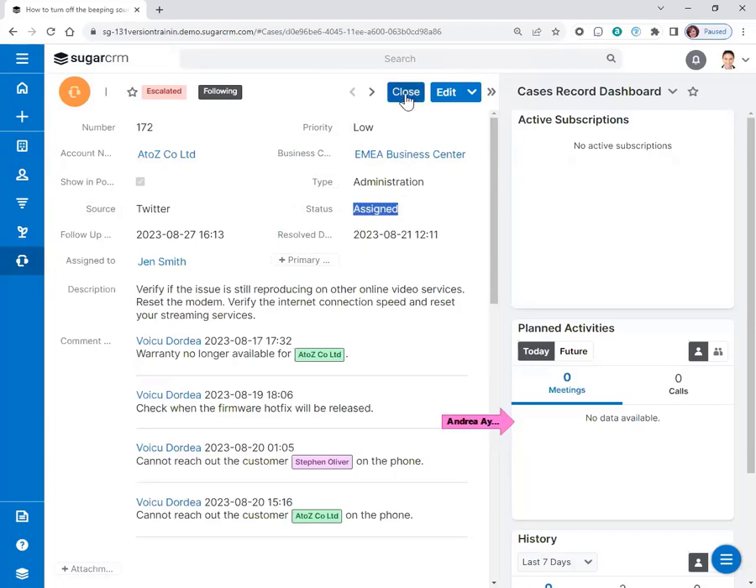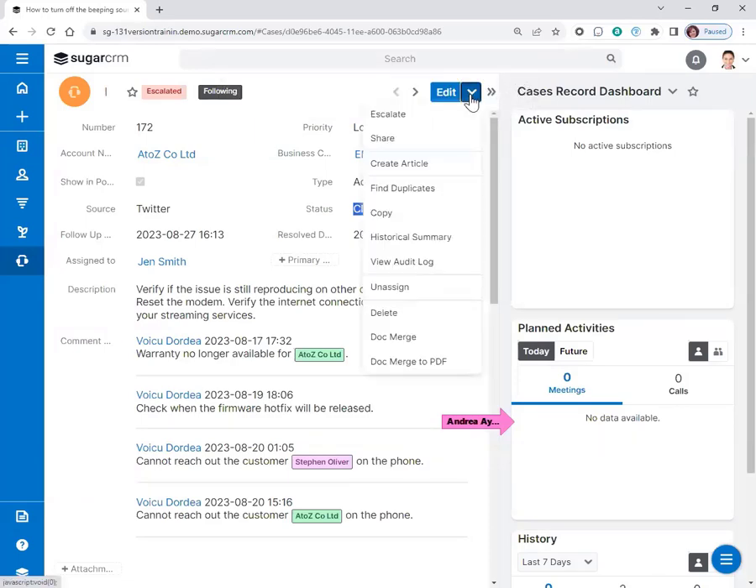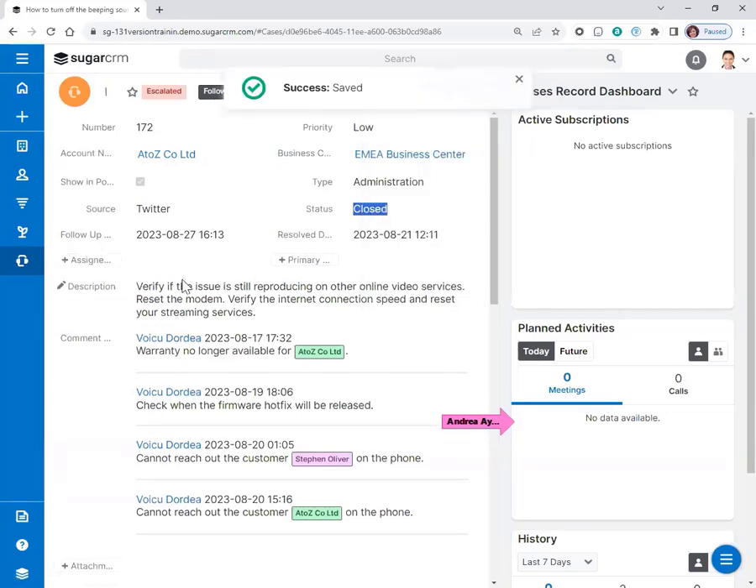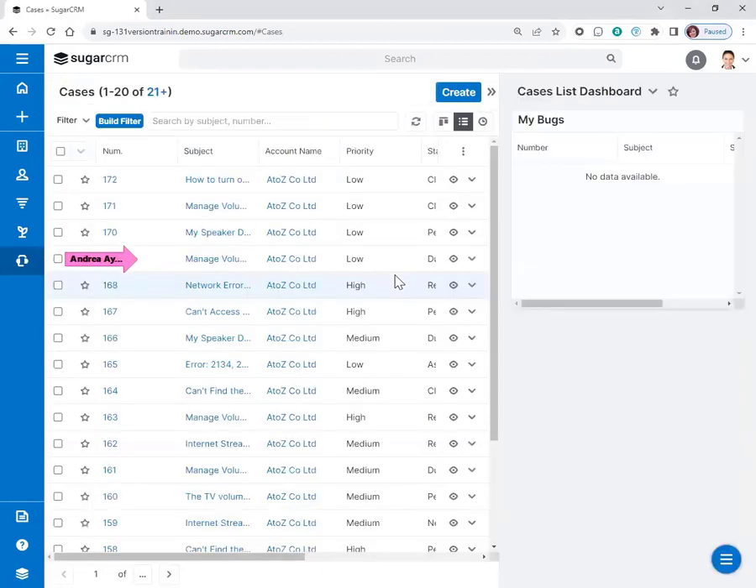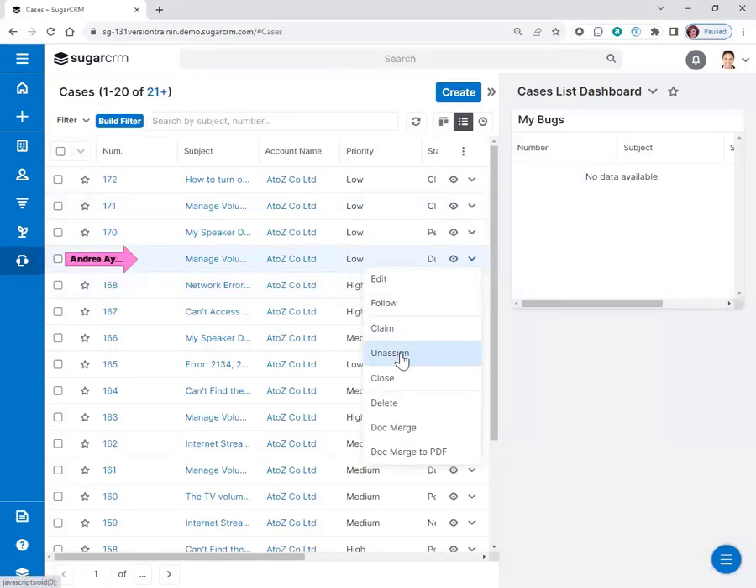If I hit close, it will change it to closed. If I do unassign, then it will take the assigned to field and blank it out. Okay, that's just showing you all three. And you can see that the buttons are also in different locations. Here's another thing I want to show you while we're here in cases. In the list view, this is just another place they're going to be. You can see claim, unassign, and close right here in this menu. You don't actually have to go into the record to see it.